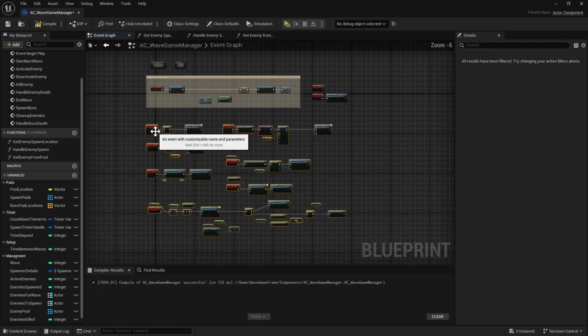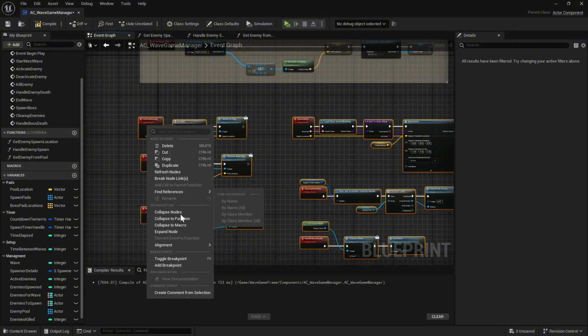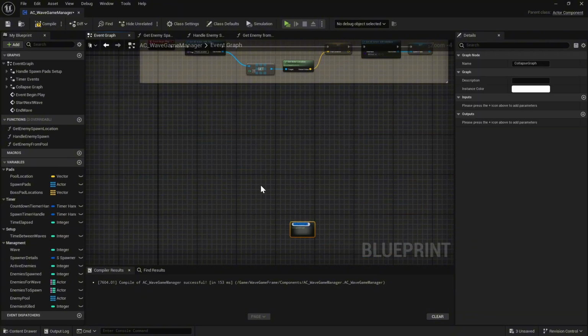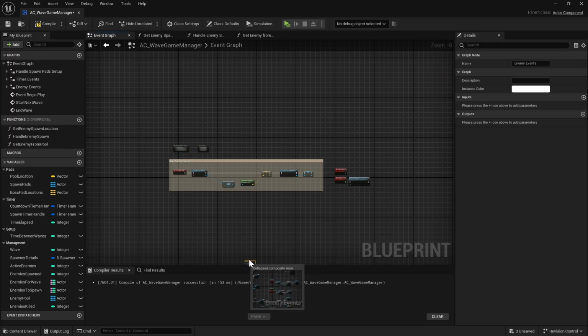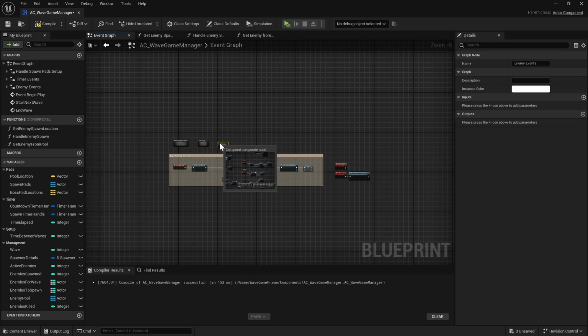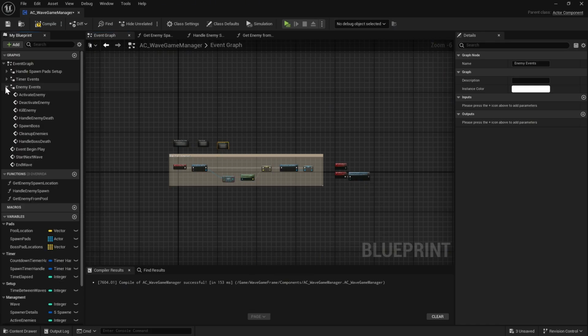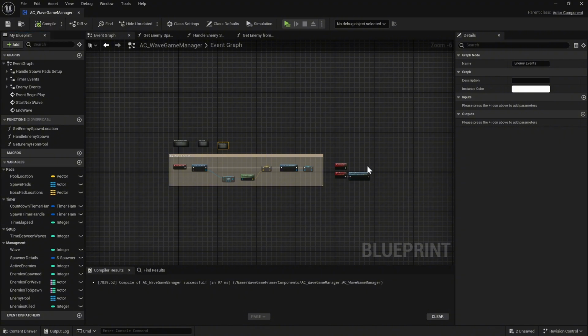So yeah, I'm going to collapse this, and this is going to be my enemy events node. So all of those functions are going to get collapsed into here. Now we have them in a dropdown, and we can handle them all.